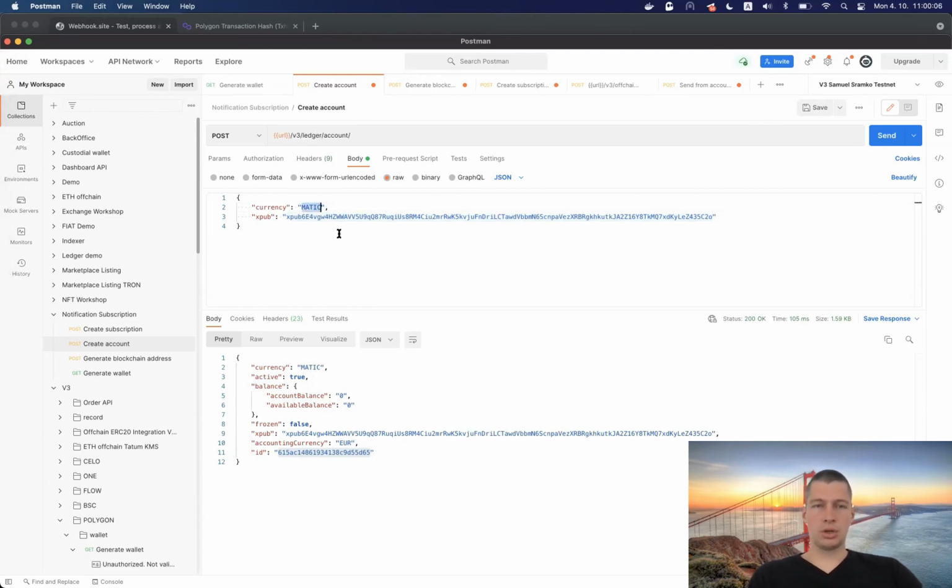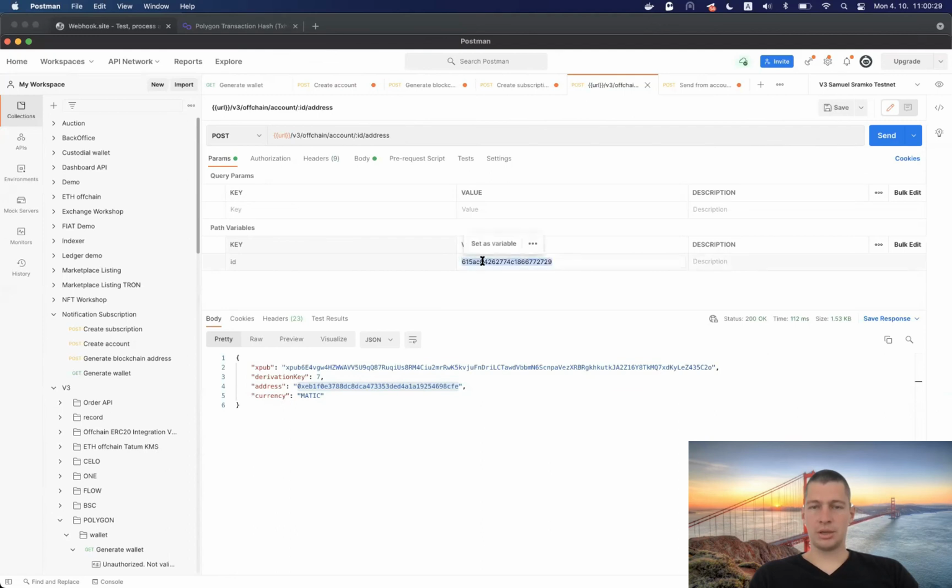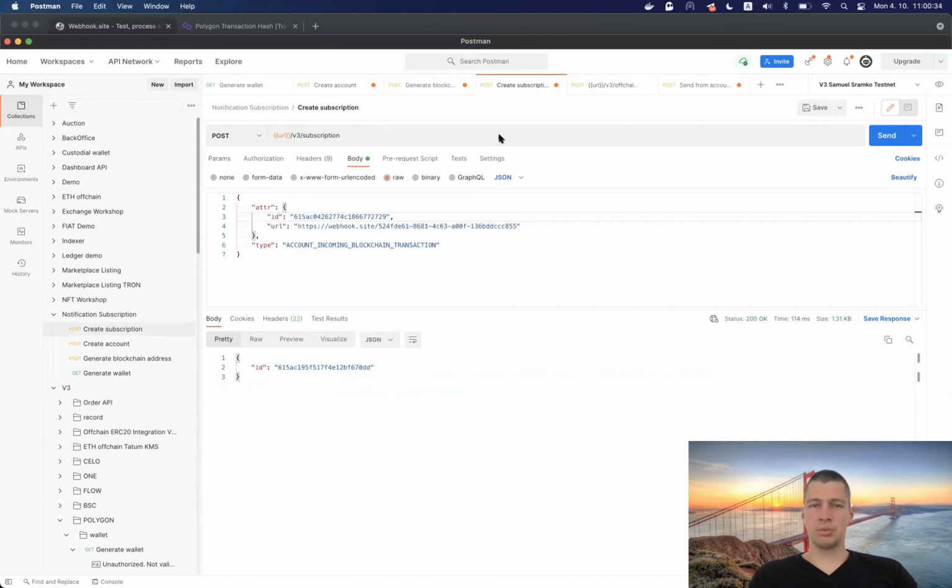You can just change the currency in the virtual account operation to Ethereum, to Binance Smart Chain, to Celo, to Bitcoin, to Litecoin, basically to any other blockchain we are supporting. And the rest of the operations are exactly the same, because generate blockchain address only requires the identifier of the account we have created before. Create subscription again requires only the identifier of the account we have created before. So there is no difference between using different blockchains in the integration we're actually doing.